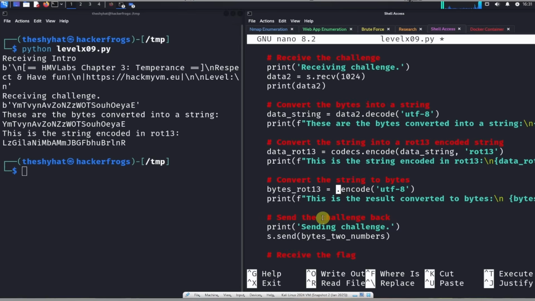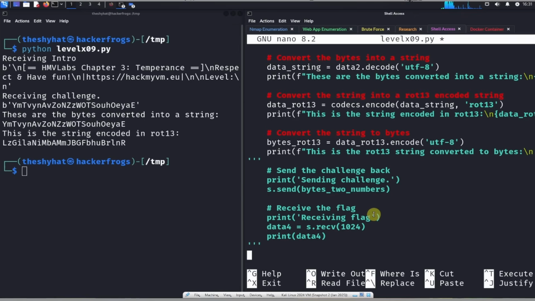So let's see. This is data rot13.encode. And we're going to print out a little message. The message is going to be, this is the rot13 string converted to bytes. And this variable is called bytes rot13. Okay, let's make sure this works. And if it works, then we can send it to the server.